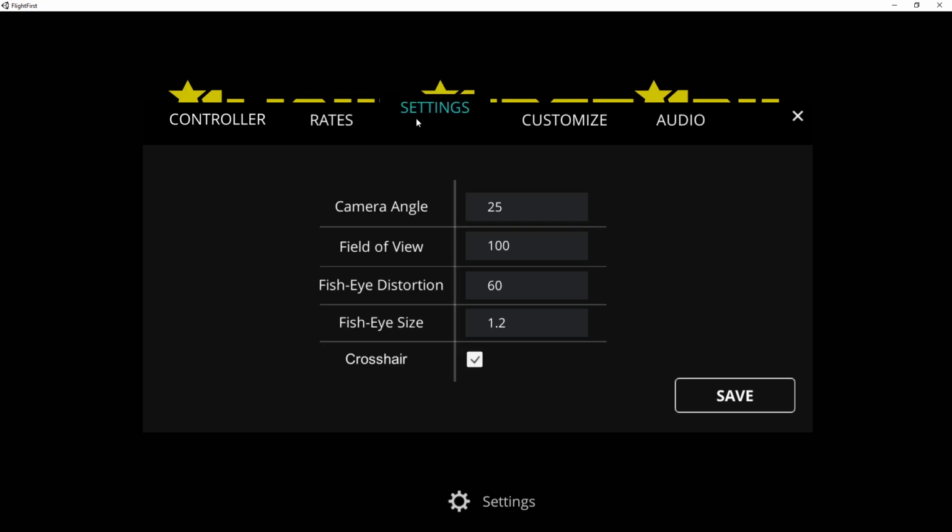Settings is mostly for camera stuff right now. You can adjust this angle to be whatever your camera angle is. If you're new, I would recommend starting at a lower camera angle, maybe like 15 or 20. For now, let's go with about 25.